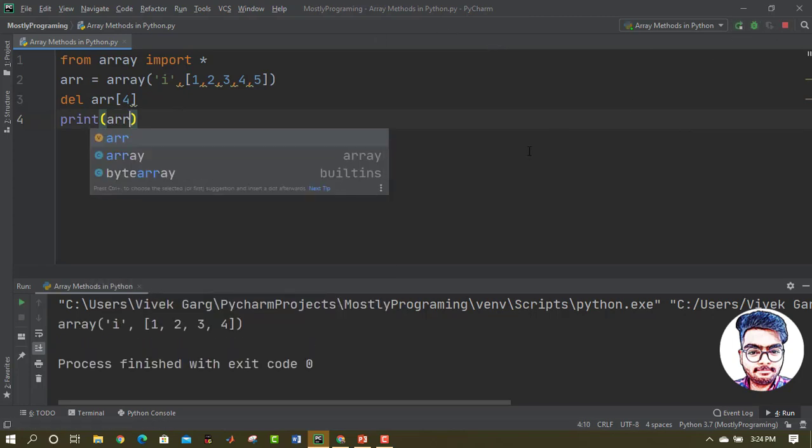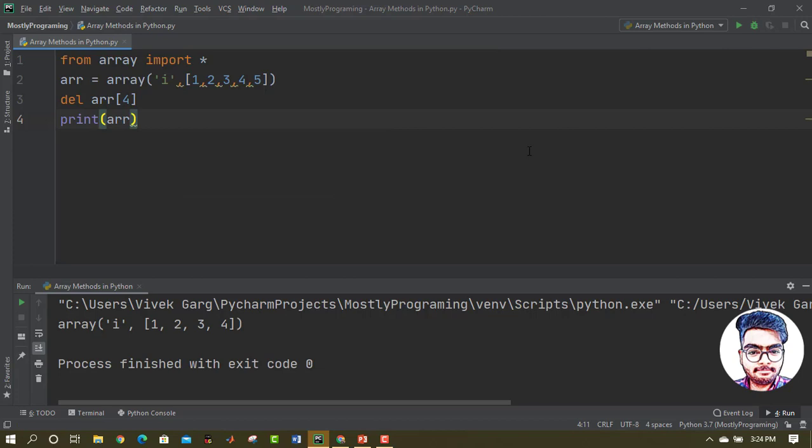So now we would see in the output that the element at index number 4 is now deleted. That's how we can delete an individual item, by passing its index inside square brackets. And using the del keyword, we can also delete the entire array. Let me just delete it, delete array.